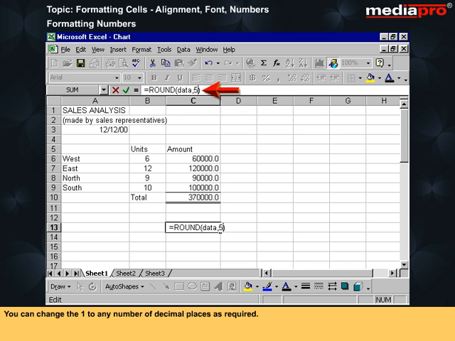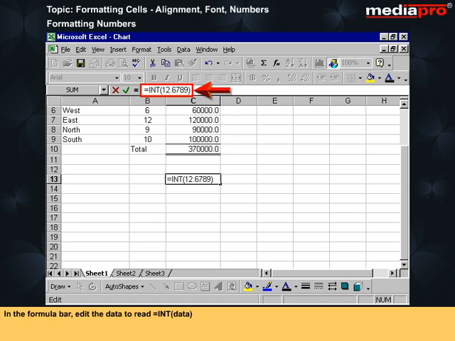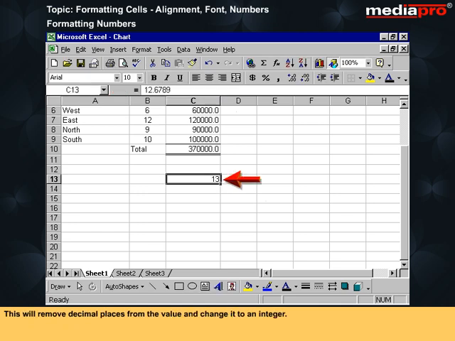You can change the 1 to any number of decimal places as required. If you want to remove decimal places from numbers, you have to first highlight the cell that contains the decimal value which you wish to change to an integer. In the formula bar, edit the data to read equals INT within brackets data. This will remove the decimal places from the value and change it to an integer.